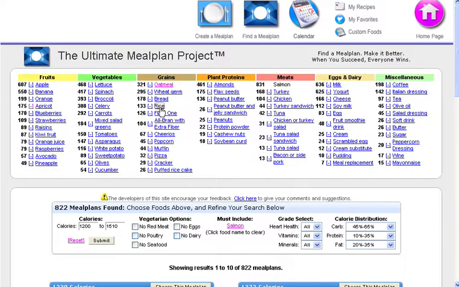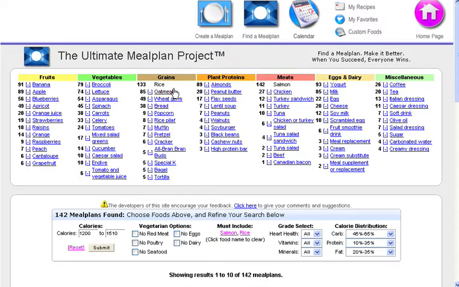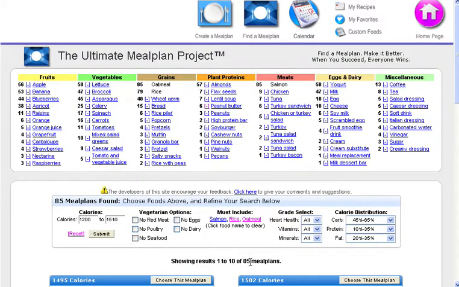So let's say we're also in the mood for rice. And I'll click here on oatmeal. Now we've narrowed it down to 85 meal plans, all of which include salmon, rice, and oatmeal.